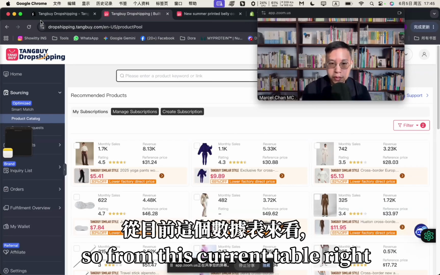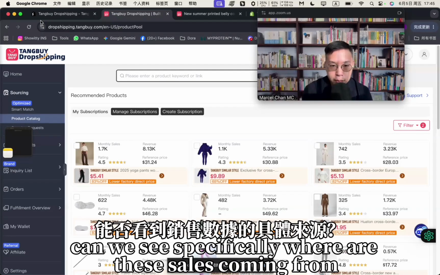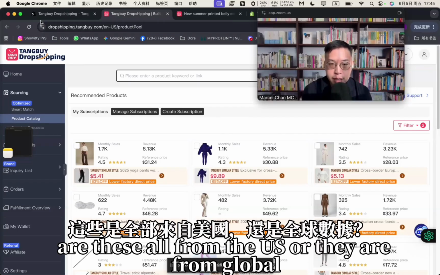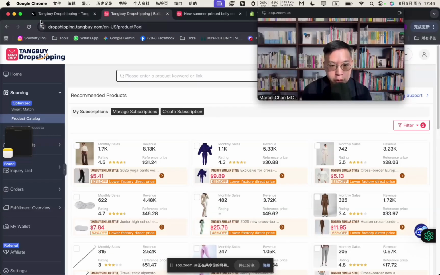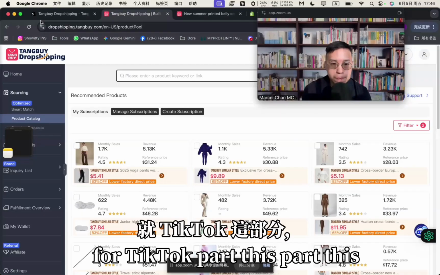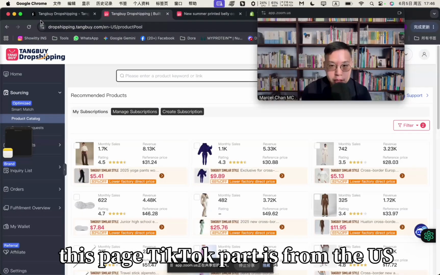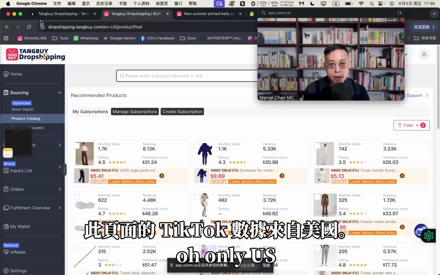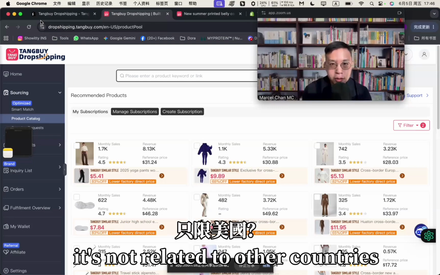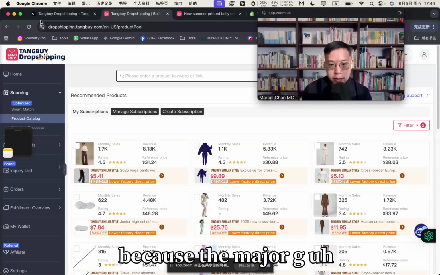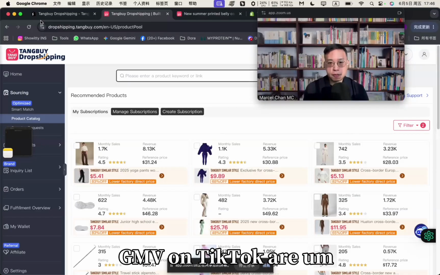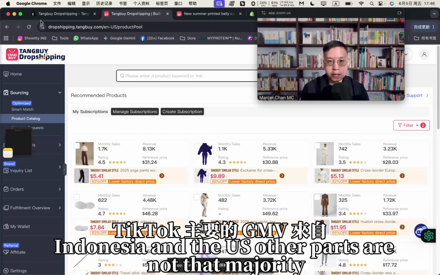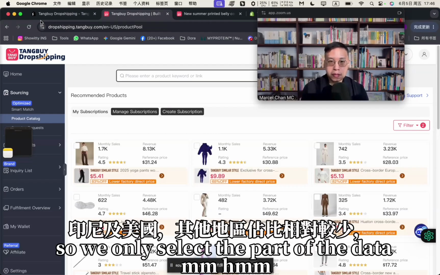Right. So from this current table, can we see specifically where these sales are coming from? Are these all from the US or from global? For this TikTok part, this page, it is from the US. Oh, only the US, not related to other countries? Yeah, because the major GMV on TikTok are Indonesia and the US. Other parts are not that major, so we only select a part of the data.